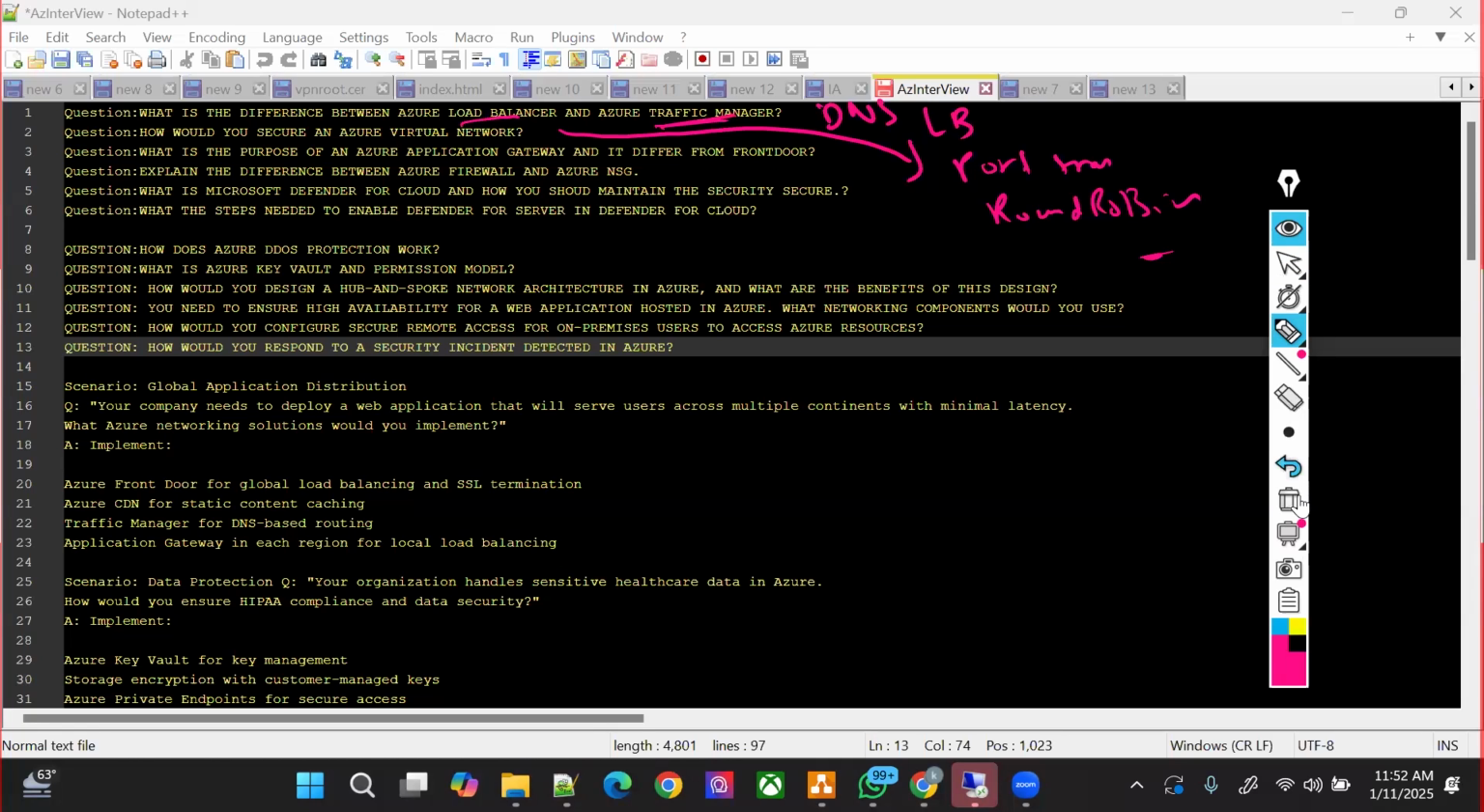No tough scenarios, and you must be aware of these things. How will you secure an Azure virtual network? If I have one virtual network, how can I secure that? NSG, network security group. What else? Apart from that, there are multiple ways, right?